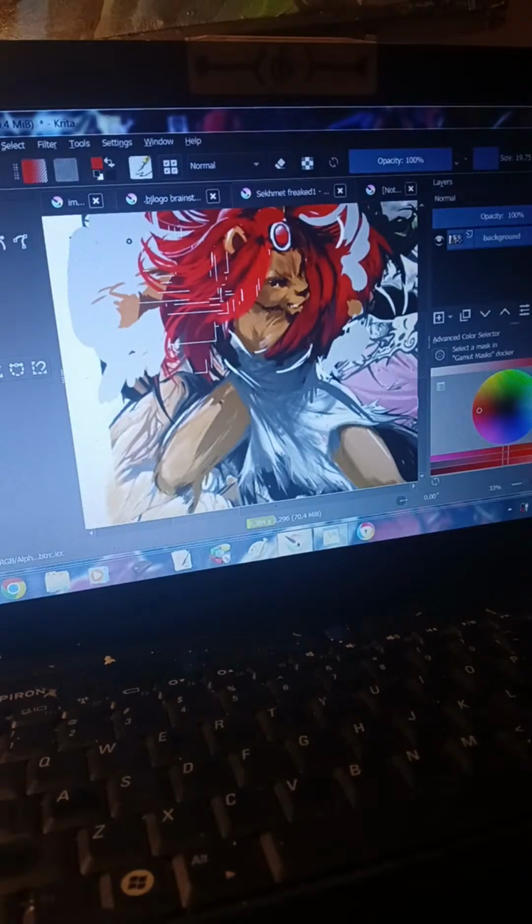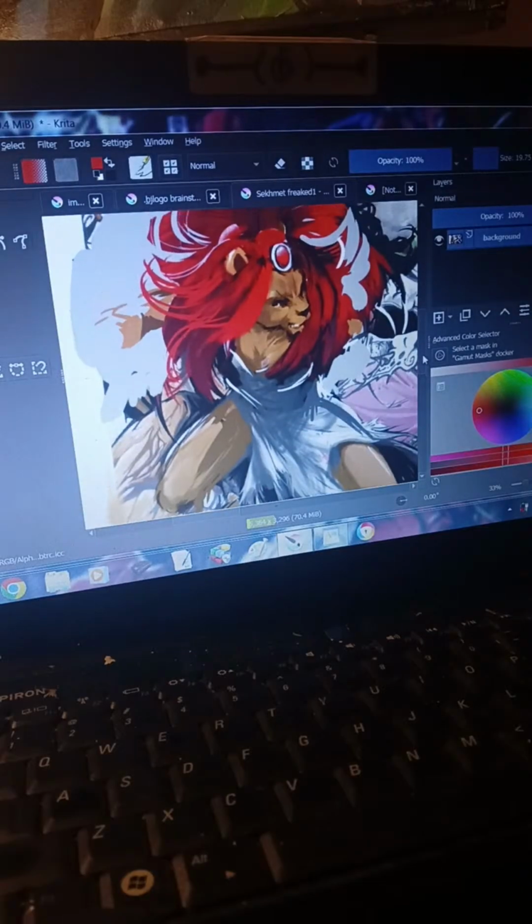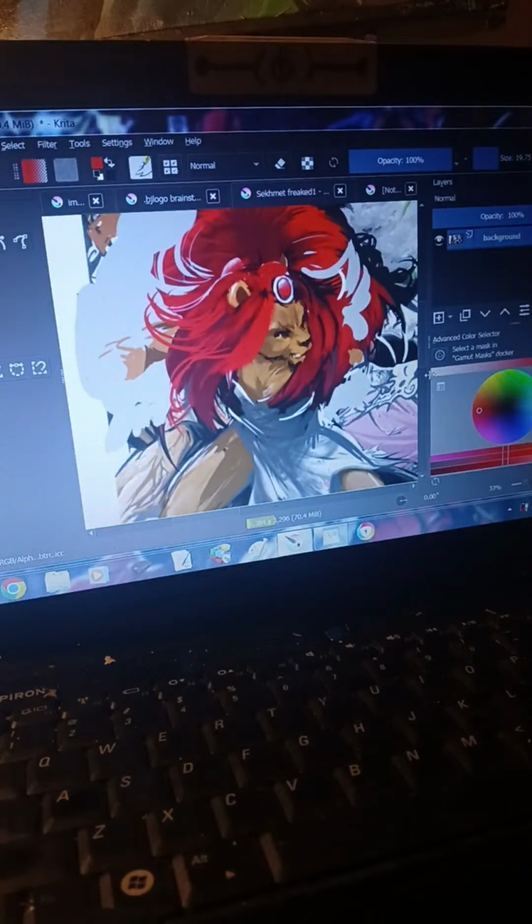And now it looks a lot more like I saw it in my head. You know what I'm saying? Even though the original is a monster and a classic. Especially during that time, you know what I'm saying? But this is how I see the goddess.